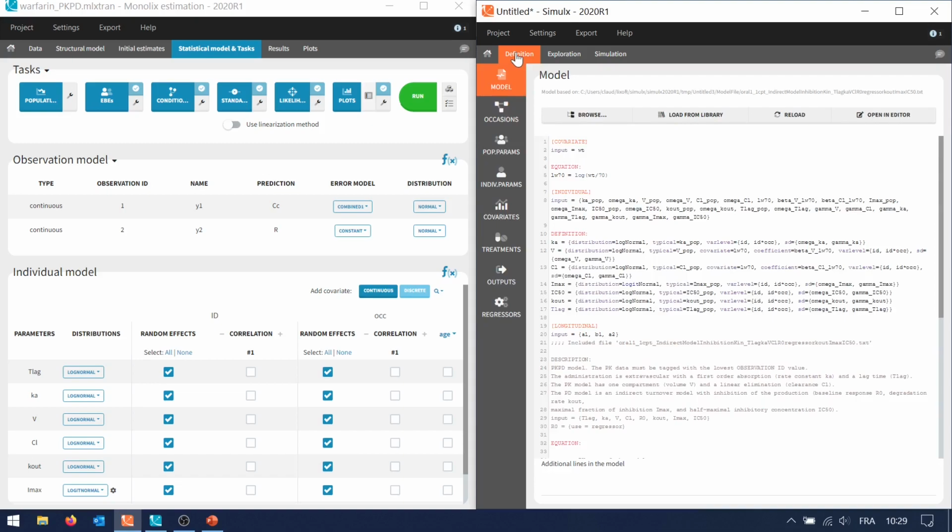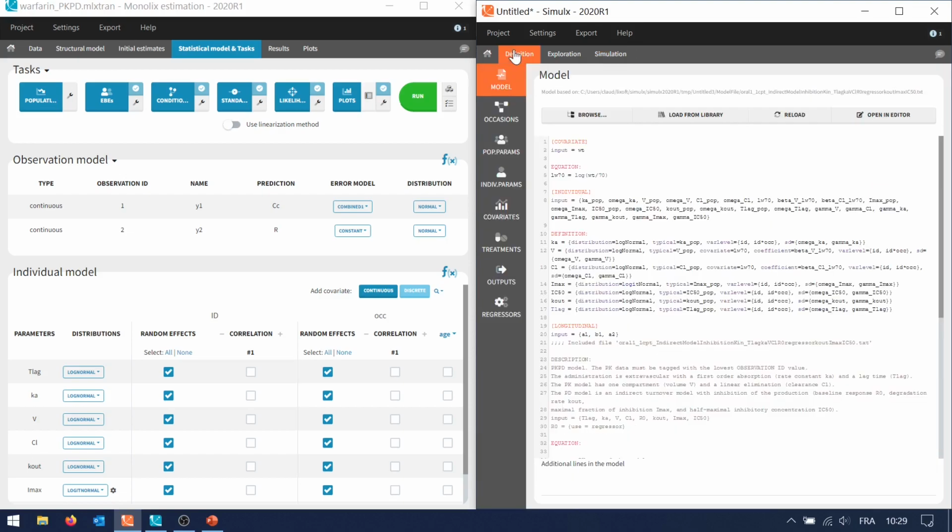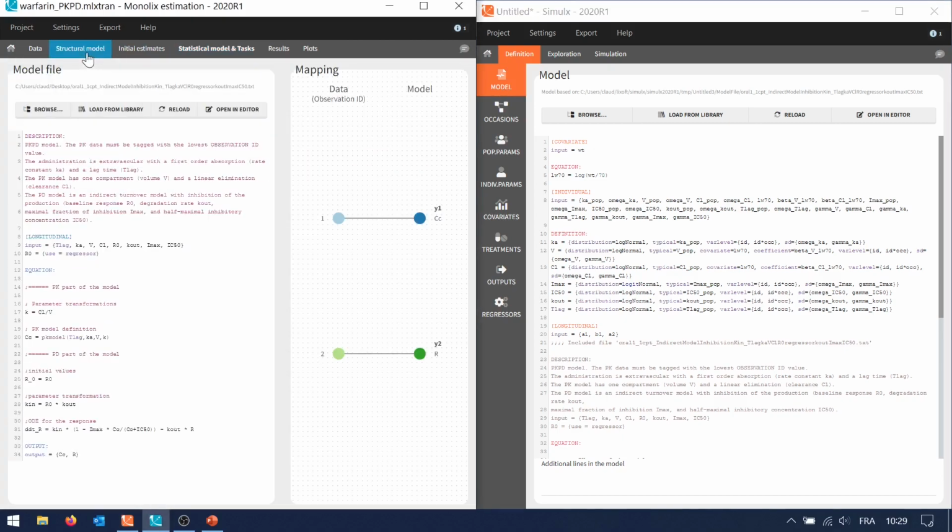This tab gathers all elements needed for simulating the model, such as the model itself, its parameters, the treatment, the outputs, while the Simulation tab enables to choose some of these elements for simulation. Simulix gathers all the elements of the model in a single tab. The structural part of the model that appears in the Structural Model tab in Monolix is imported to the longitudinal section of the model in Simulix.